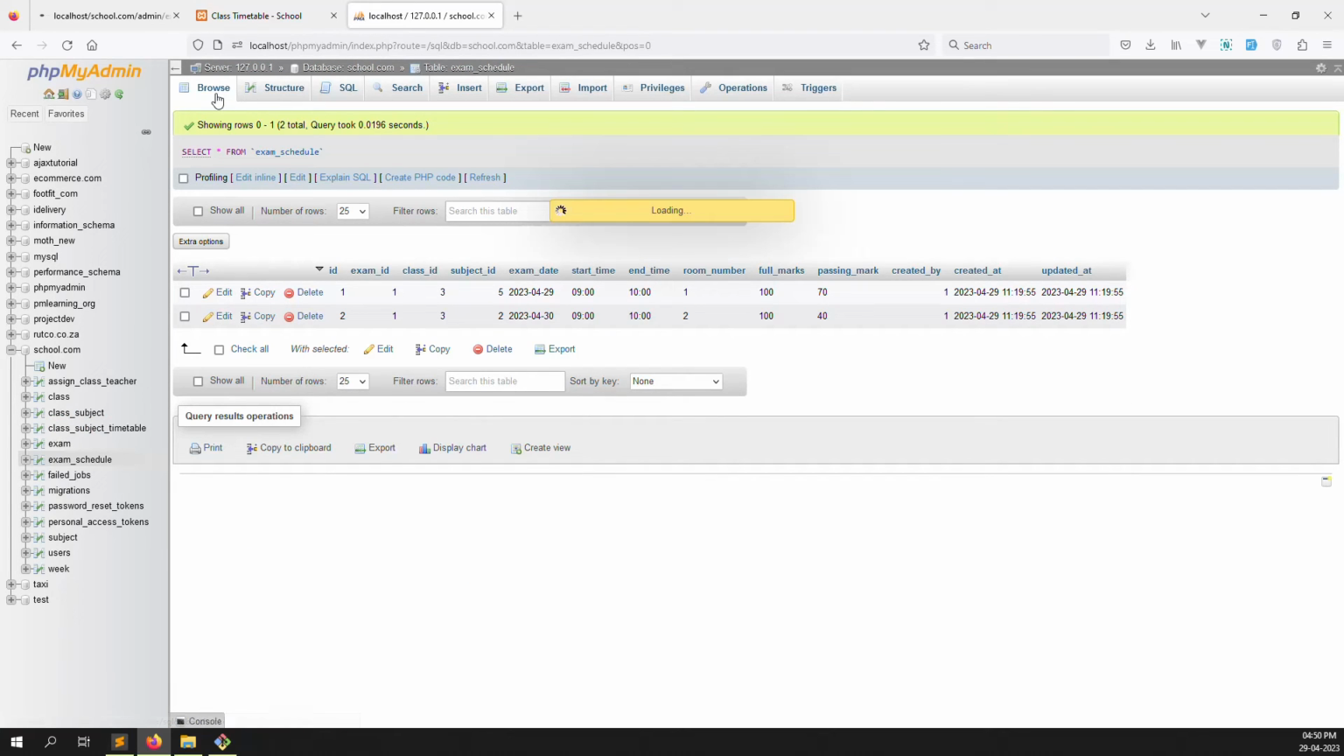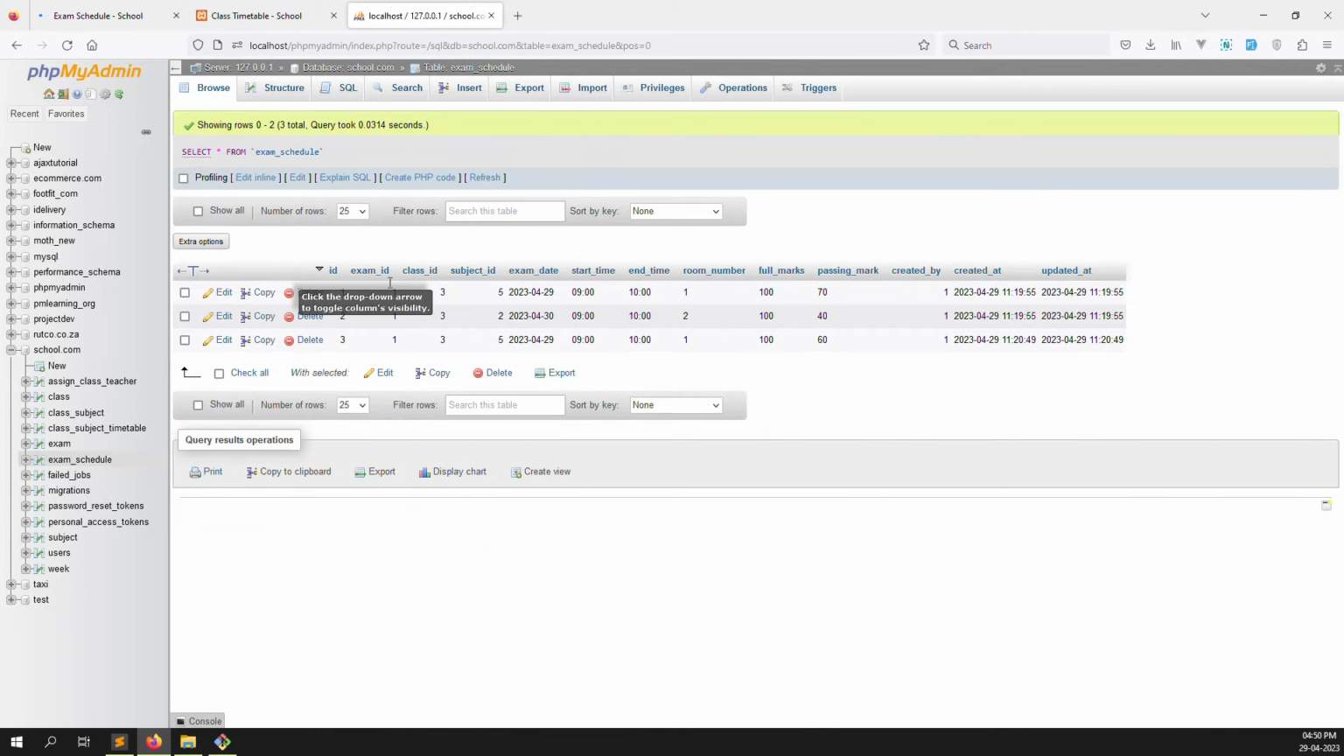Here is the entry, 2 entries, like 1 exam ID. Let's see, it is doing some process. What's done? Okay, I think done. Now you can see exam ID 1 and class ID 3. So you can see again a duplicate entry, the same exam ID and same class ID and same subject ID. So we don't want duplication. So first we need to remove all the data about class ID and exam ID.